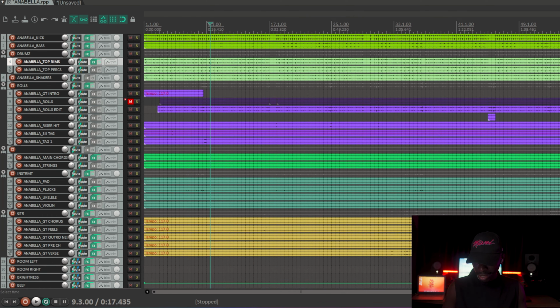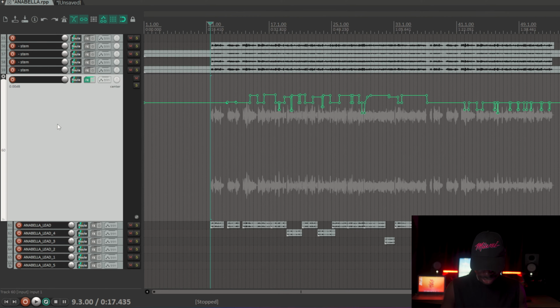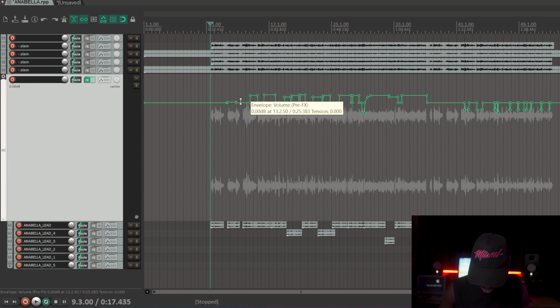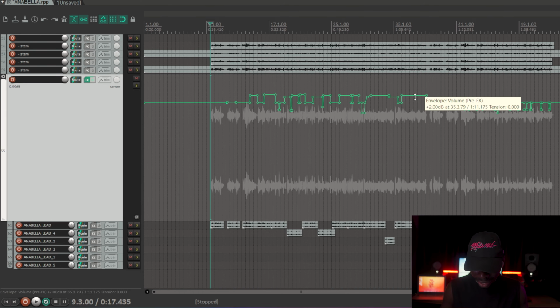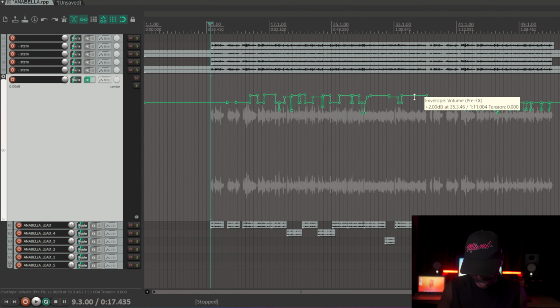So let's come back to the main project. As you guys can see, these are my automation settings. I usually don't go above +2, because sometimes when you go above +2 and you're listening to that part, it sounds like it's jumping. It sounds like the volume is low, then all of a sudden it's loud, then it comes down again. It's just unnatural. So after compressing, you automate, but just slightly, not too much.